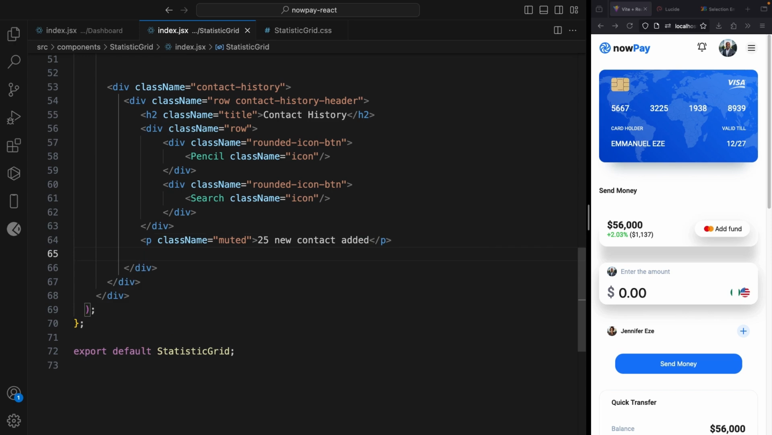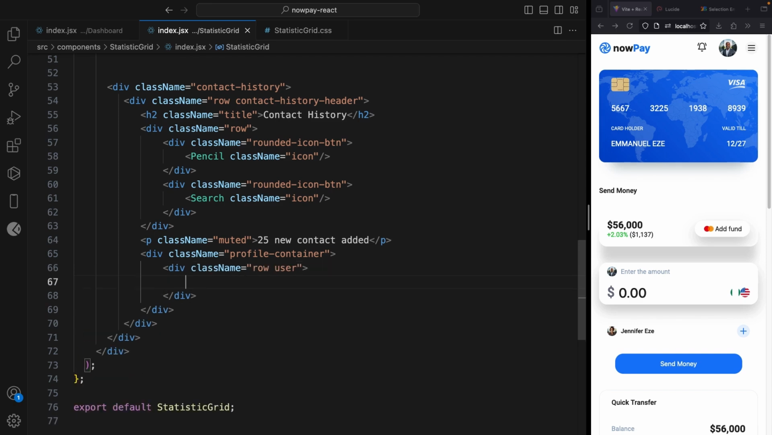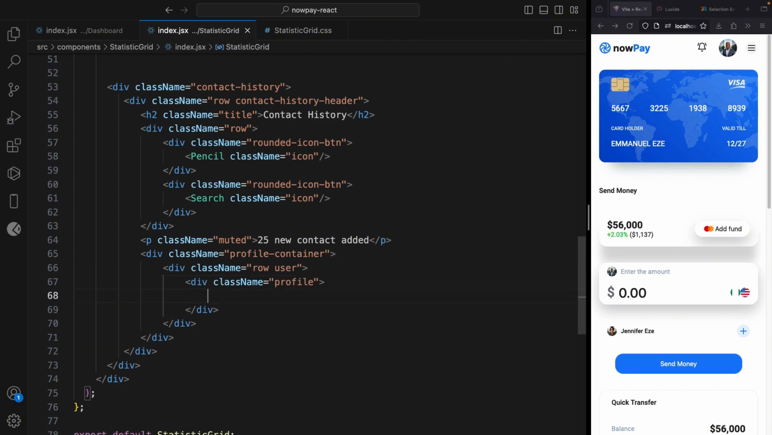Okay, so after that, let's create what I call profile container. So within the profile container, let's create a row, and let's say user. So within this, I'm going to create a profile, and within the profile, we're going to use an image. We're going to add an image here. So, but before then, let's go ahead and I'm going to say Jessica here.